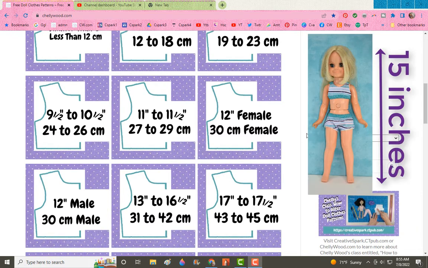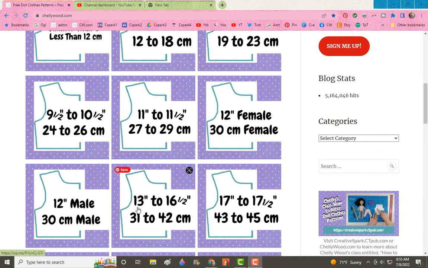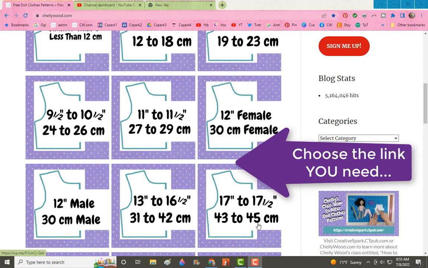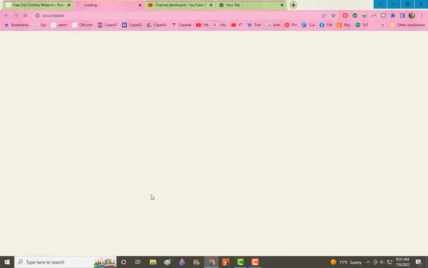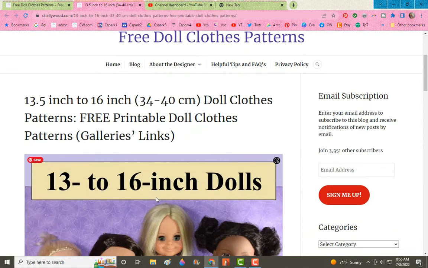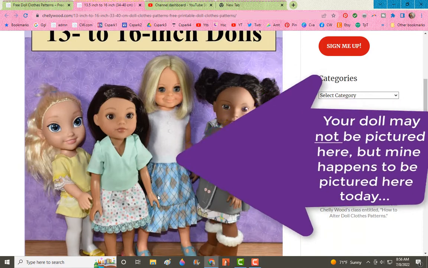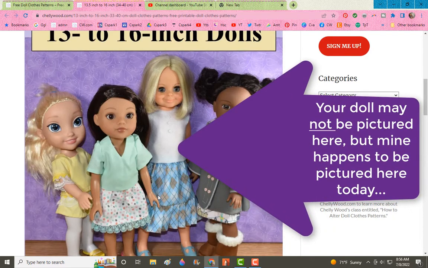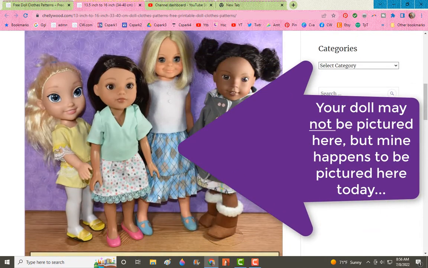If you're sewing for, say, a 15 or 16-inch doll, you would click on this particular link. It says 13 inches to 16.5 inches. It even offers that in metric, so you know it's 31 to 42 centimeters. Once you click on that, it takes you to another link. It even shows some common dolls in this size, 13 to 16 inch doll size.